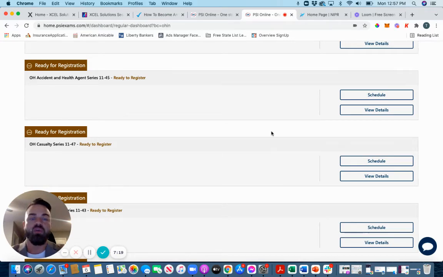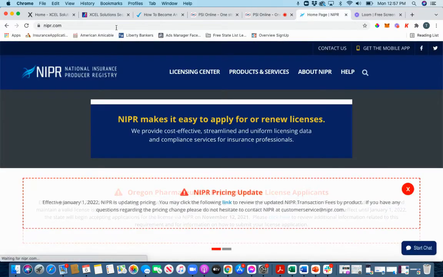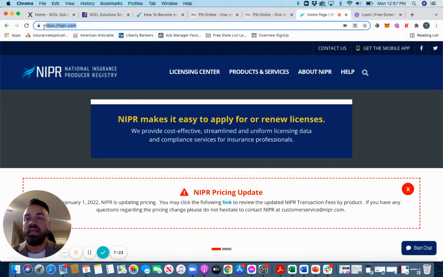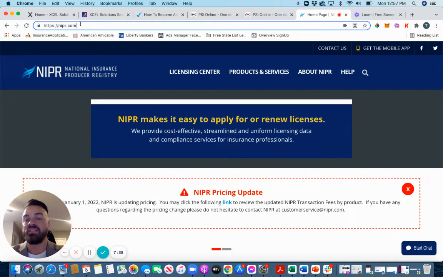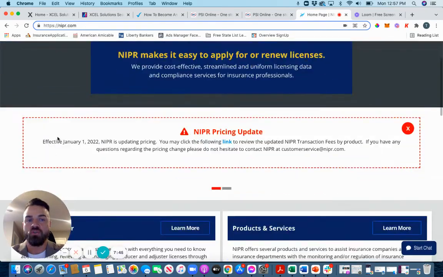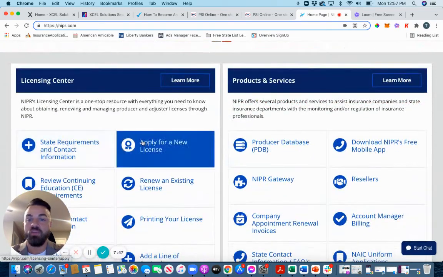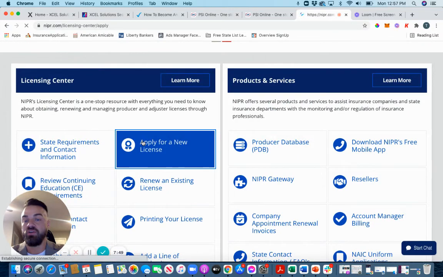Now, once you sit for your exam, you've passed your test, you've done your background check and your fingerprinting, now you're going to come to a website called NIPR.com. Now, NIPR.com is the National Insurance Producer Registry. This is the same registry that every state in the country uses. So they are the middlemen, basically, between us and the states. This is where you actually apply to get your license. So what you're going to do, here's the home screen. You're going to come down here and you're going to click apply for a new license.